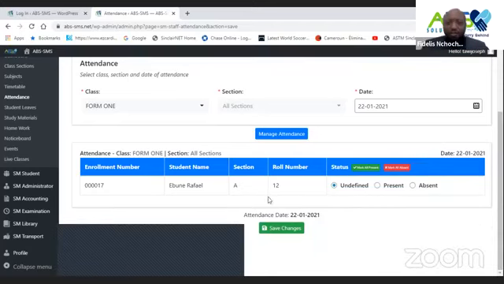Okay. So right here, I see the student's identification number, the student's name, what section of Form 1 the student is in, the roll number, and now the status. If you want to say, hey, this student is in class or this student is not in class, you can do it right here. So I can say present, and I save the changes, and it is recorded that the student is in class.